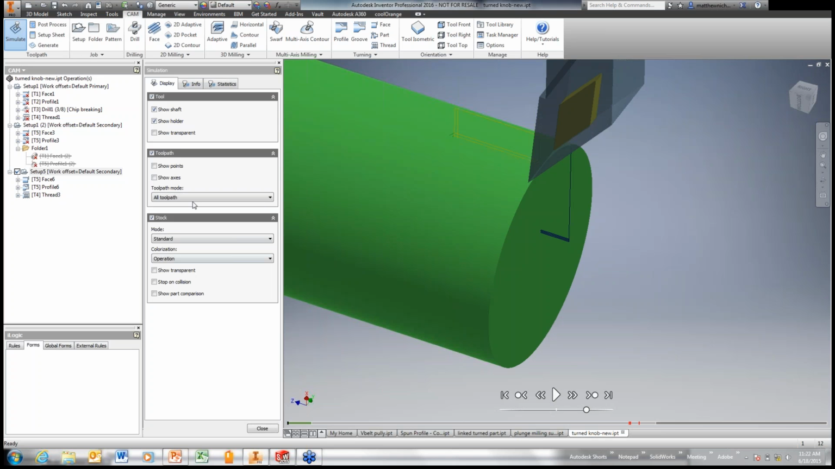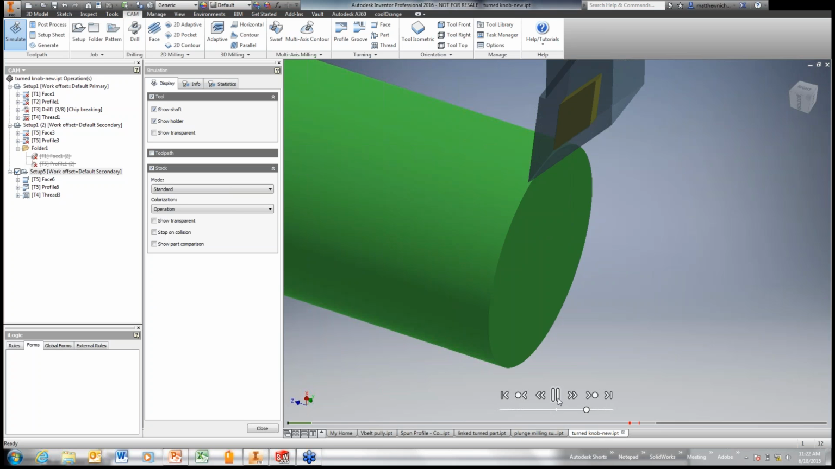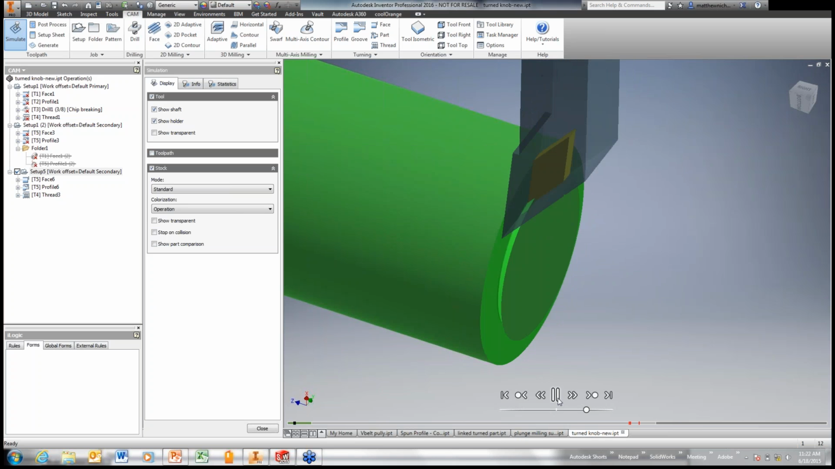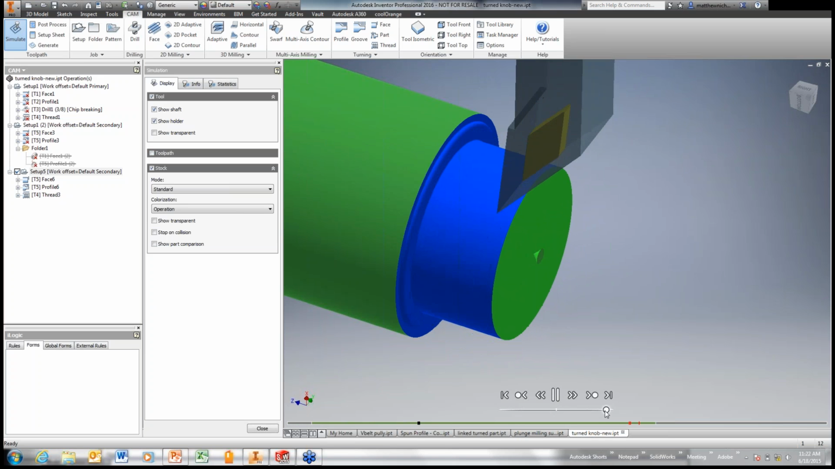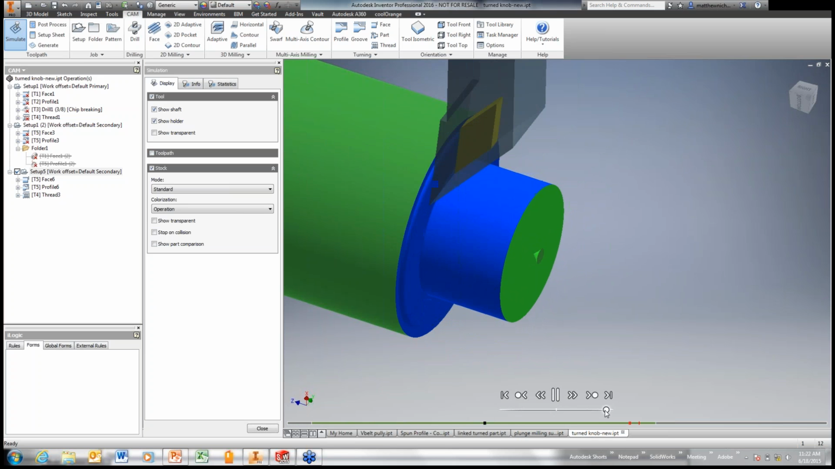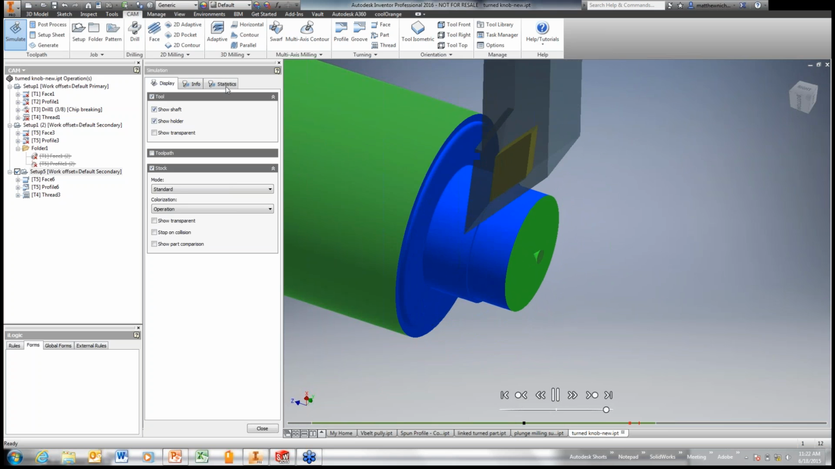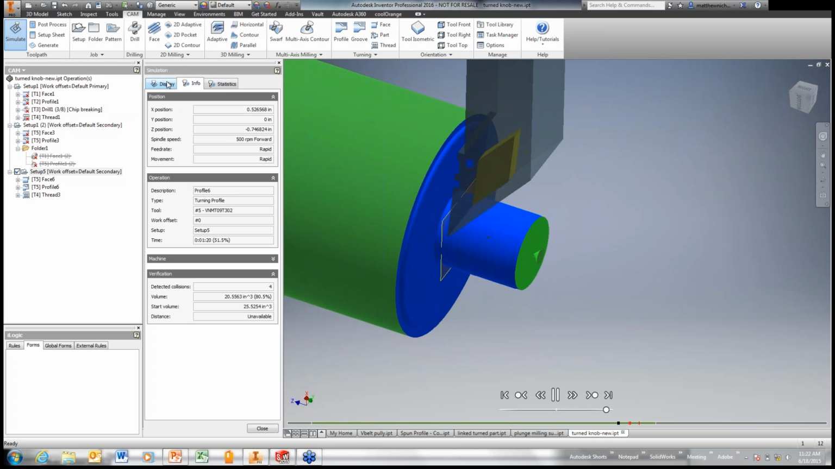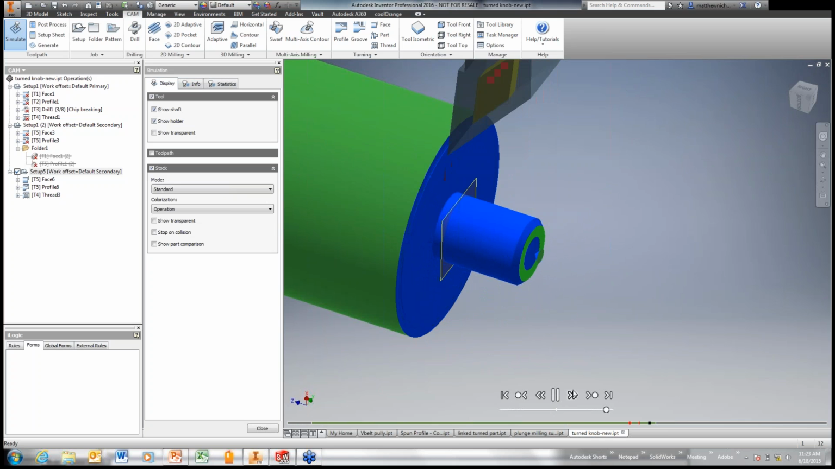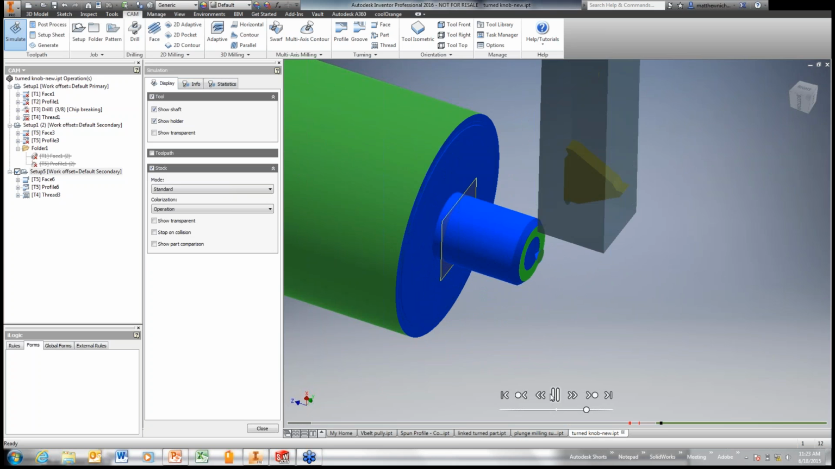So I've got my stock turned on. I'm actually going to turn off Toolpath, and I'm going to go ahead and play this. Now again, on these, I get all my statistics and info for the actual tool passes. Before it goes into this, I'm going to turn it down so you can see this, because I love watching this part.